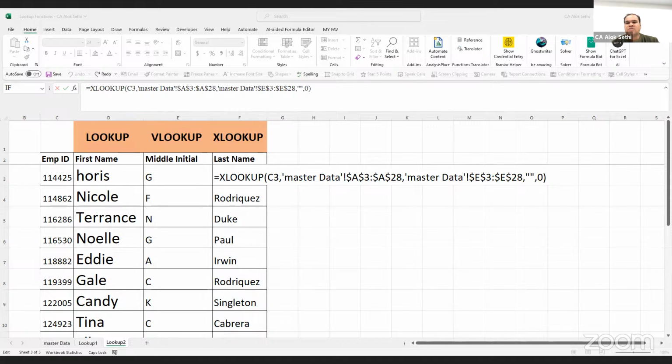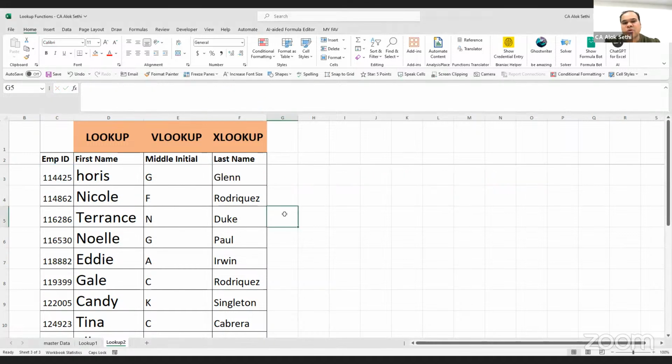What is the difference between XLOOKUP and VLOOKUP? Okay, a very good question, and a lot of difference is there in XLOOKUP and VLOOKUP. Let me show you what is the difference. Chetan has also asked the same question. Let me answer this question for everyone. See, both are doing the same work.